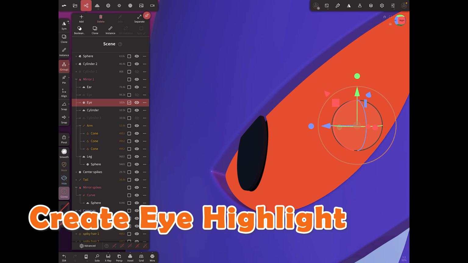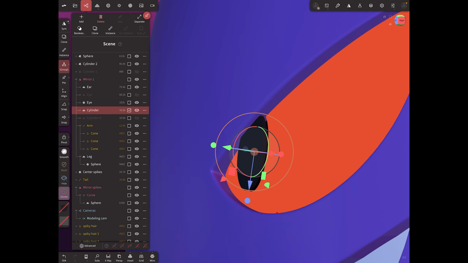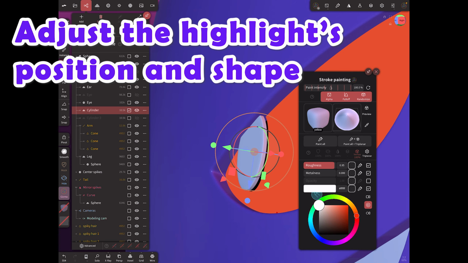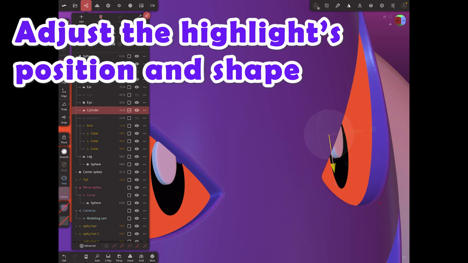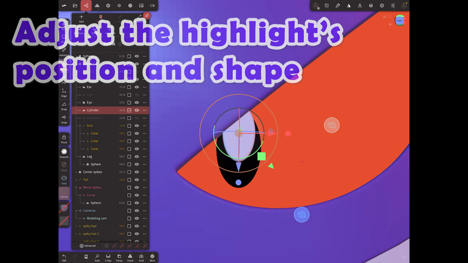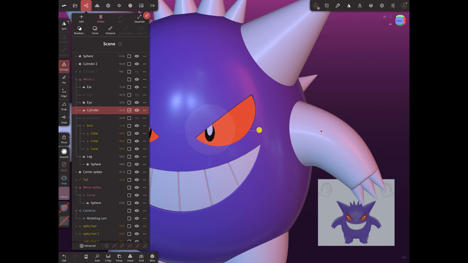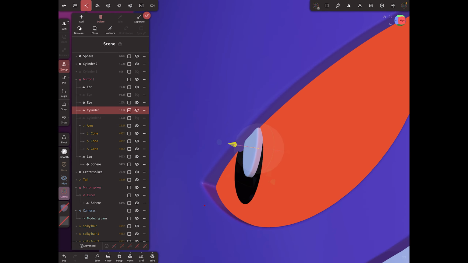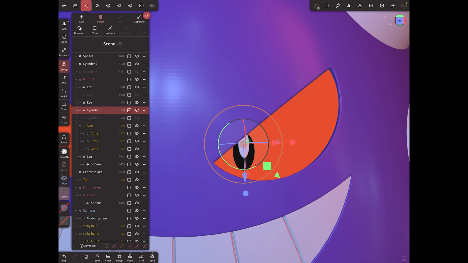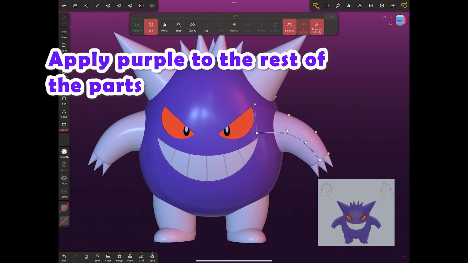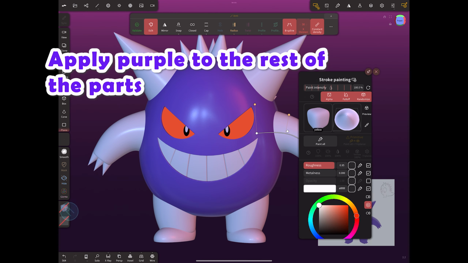the highlight color because this is going to be the highlight. So scale it down. Cool. I think I like it. And now let's assign the same purple color to the rest of the body.